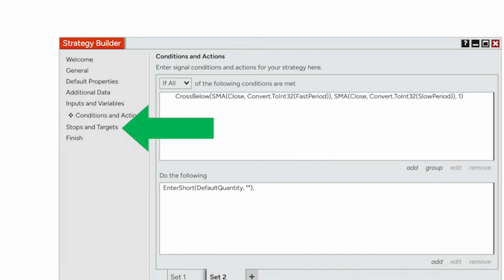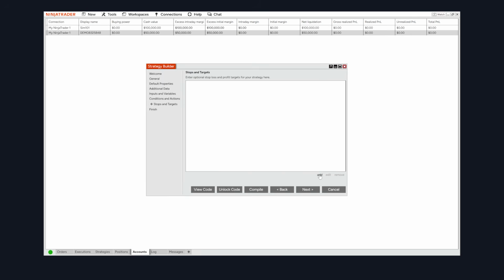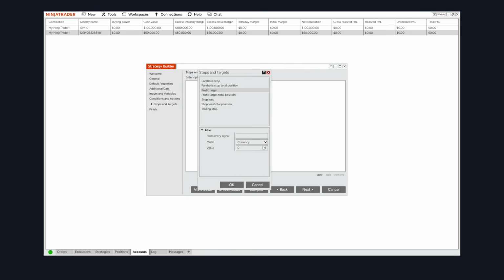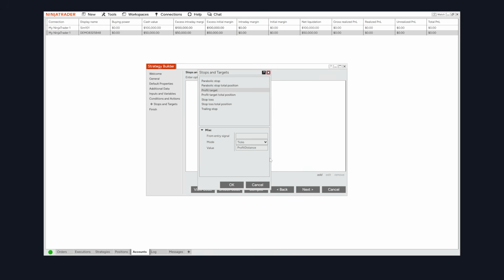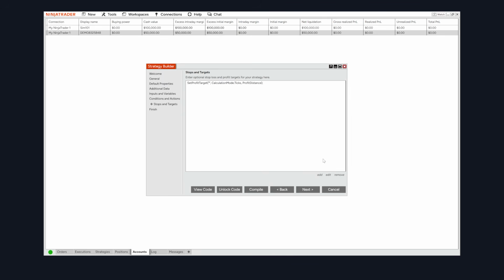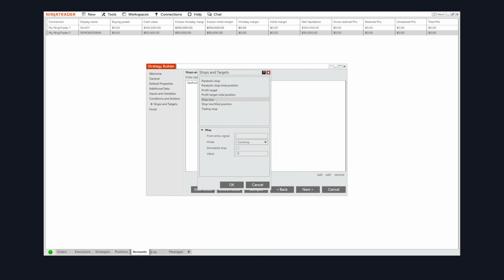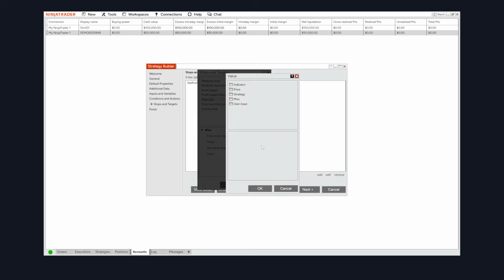Click OK. Last piece, the exits. Here on the left, you have stops and targets. Click on the Add button and select Profit Target. Mode Ticks. Click on Set button and select the value to your profit distance input, which is going to be 20 ticks. And I'm going to click OK to add that in. We'll hit the Add button to add in a stop loss, mode ticks, click the Set button and double click on User Inputs. Now select your stop distance input.